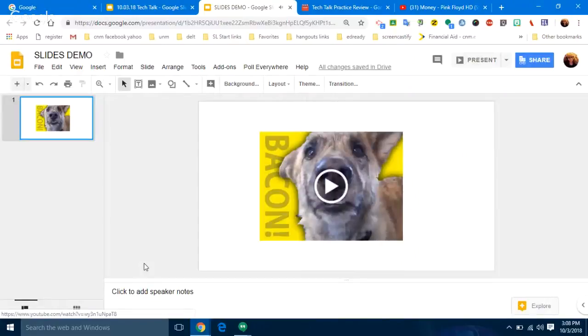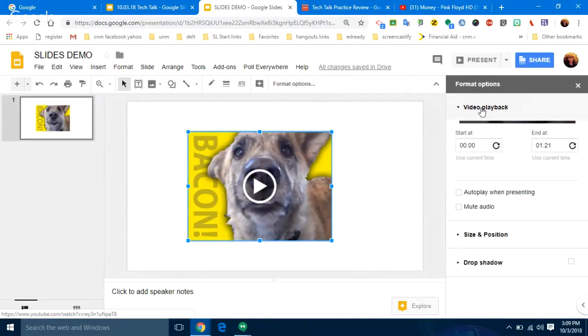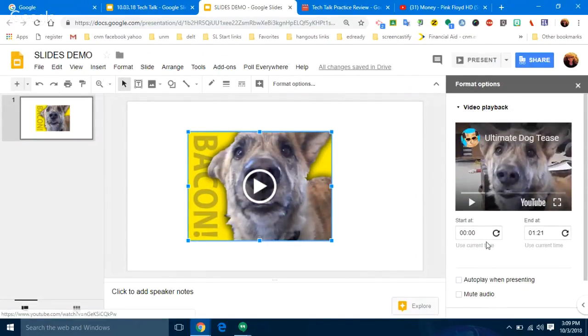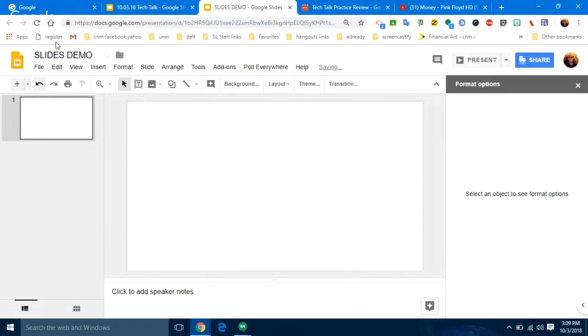So there we go with the video. Very cute. Another thing we can do is actually have some format options on where to start the video and where to stop the video. It's within these format options. You can see right here, start and stop and autoplay. So we're going to go backwards and look at some of the other features that we mentioned in the table of contents.